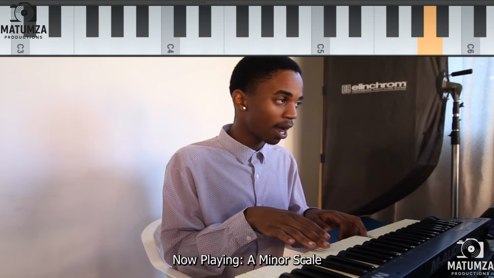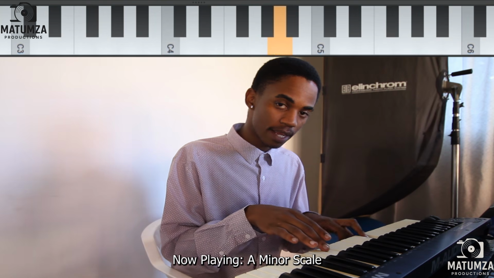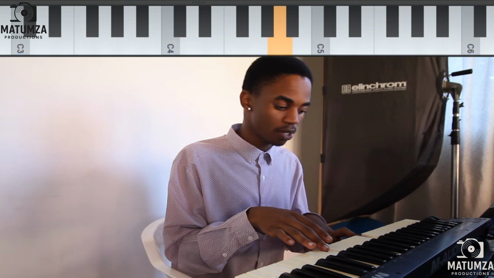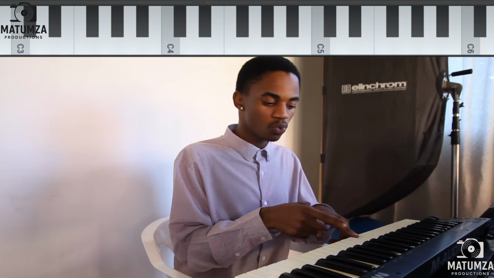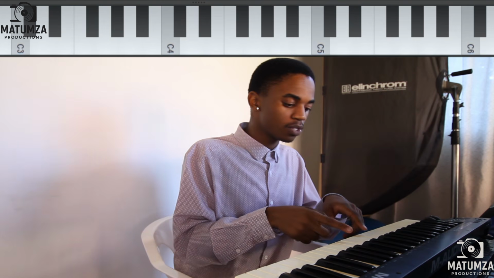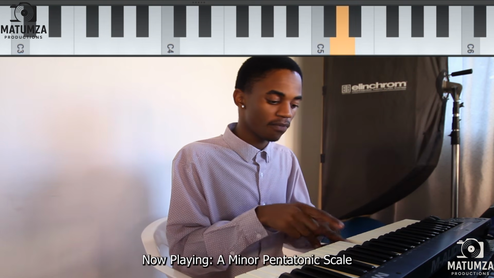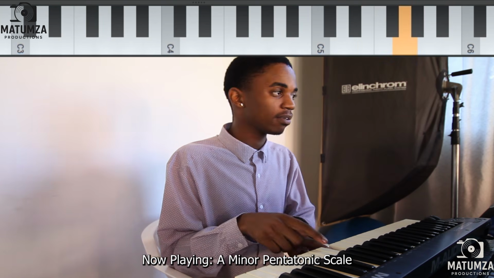The 8 and the 1 are the same notes. So in the blues scale, before I go to the blues scale, we're gonna play the pentatonic, and the pentatonic scale basically skips the 2 and the 6. So it's 1, 3, 4, 5, 7, 8.